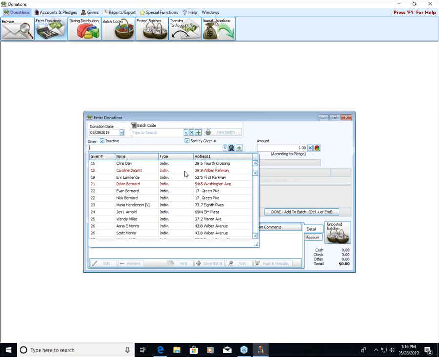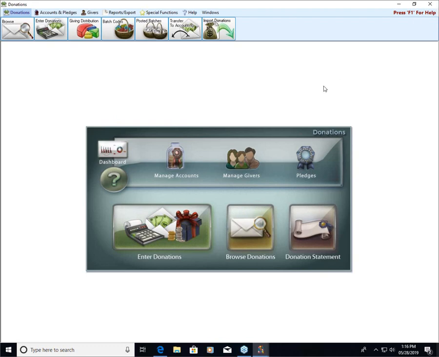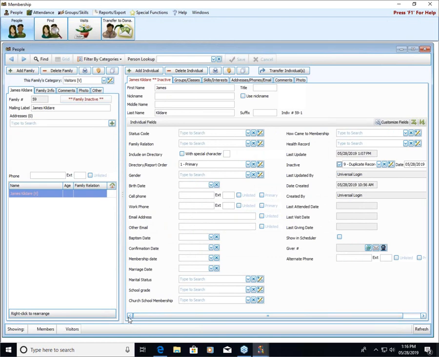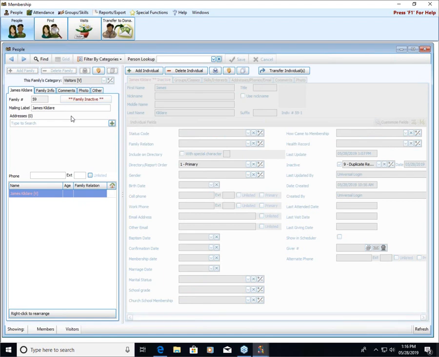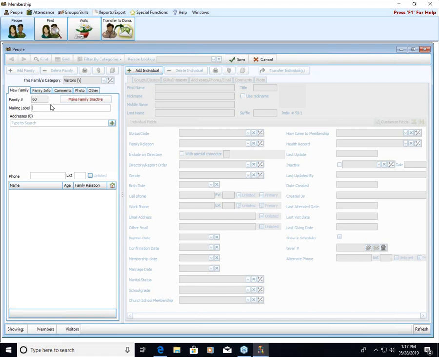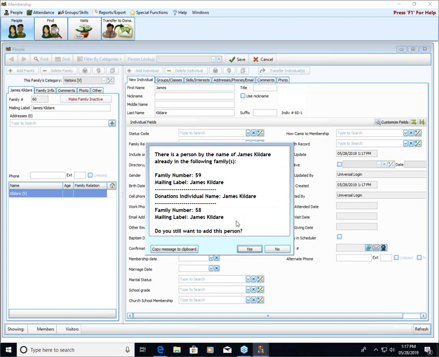Now, with that being said, we also have a feature in our newer version that will alert you if you're entering a person who's already in there. So this is another little safeguard. Let's say I go to enter James again, and we'll say he's a visitor, and I put in James Kildare, and I hit Add Individual, and I type in James again, and I have to give him a directory report order, and as soon as I click, it's going to tell me these people already exist.